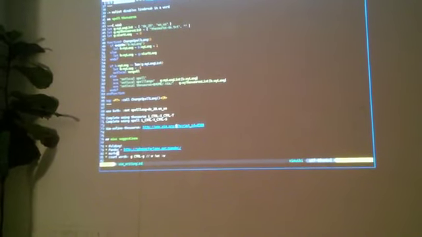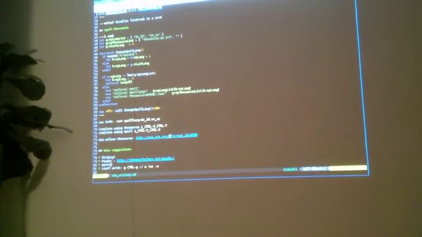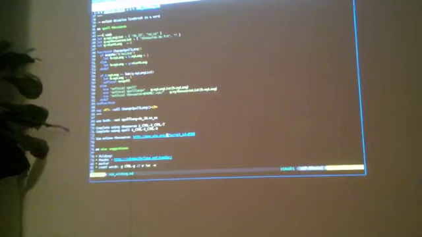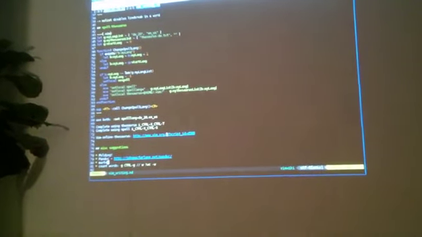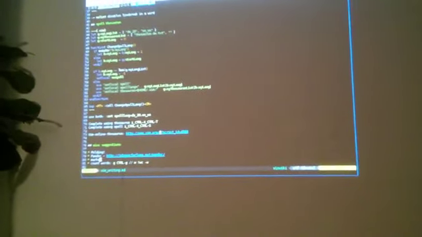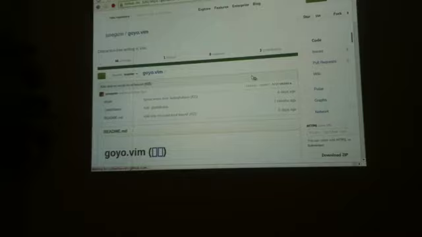So, yeah, I think that's all I want to mention. There's a plugin for distraction-free writing. I only tried it for 5 minutes. It's called goyo.vim. Cool. Yeah, that one. And that looks really promising.